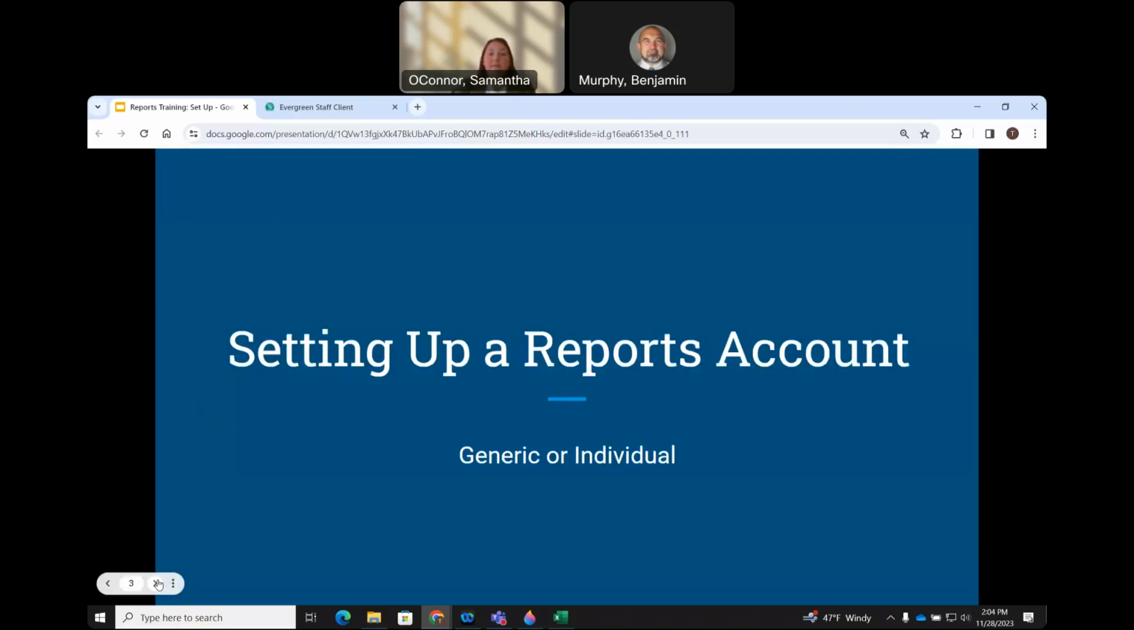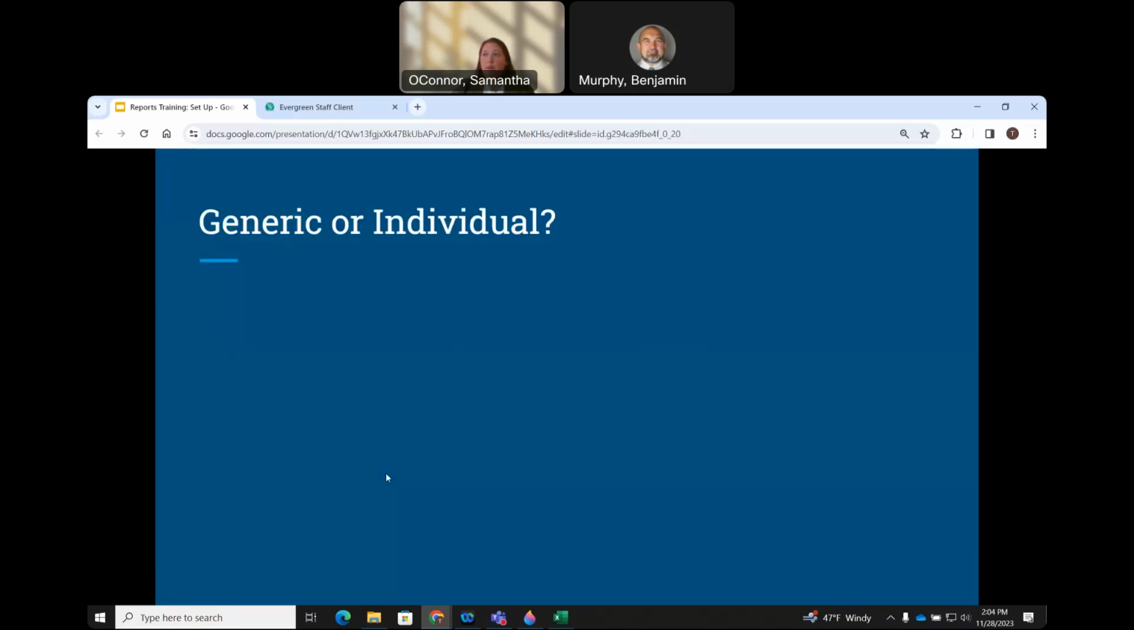So let's start by talking about setting up a reports account. There are basically two different ways that you can do this. You can do a generic reports account, or you can do reports off of your individual login account. A generic account is very similar to what a lot of our libraries do with their circulation accounts, where they have just a generic login that all circulators use. That is an option for reports as well. Reports can also be run off of anybody's individual login account. So if you have an Evergreen account, you can run reports off of that account. You're already set up to do so.